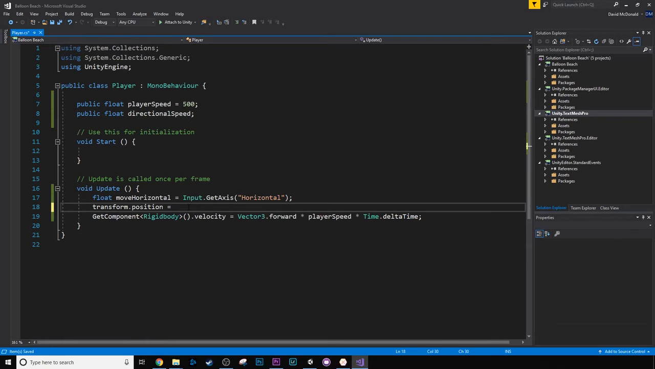We could equal it to a bunch of different things. But what we want to do is equal it to a new position. So what we're going to say is Vector3.Lerp. Lerp is linear interpolation, so it's basically a smooth movement between two different spots. Right now you can see it's asking for a Vector3 A position, a Vector3 B position, and a time it's going to take to get there.